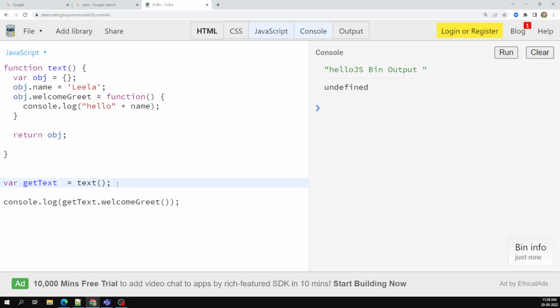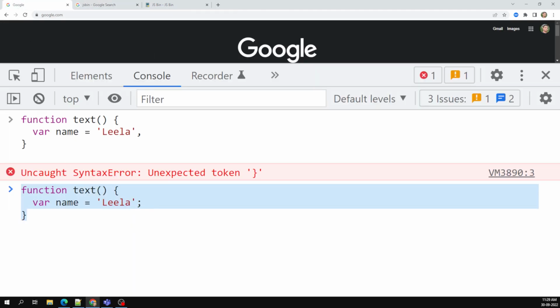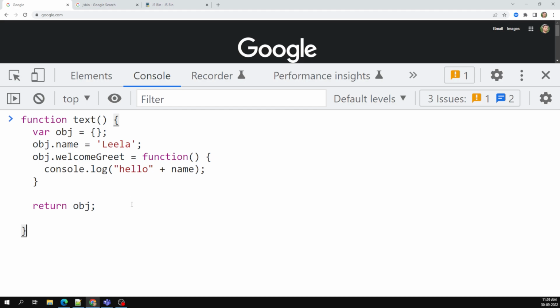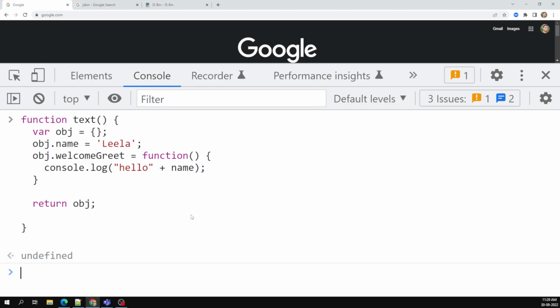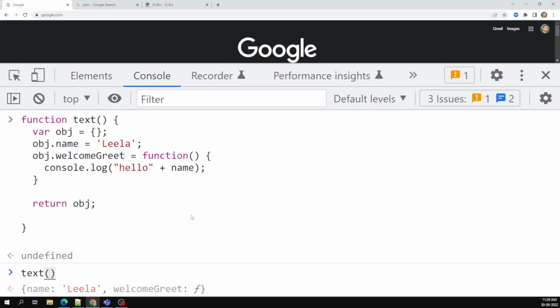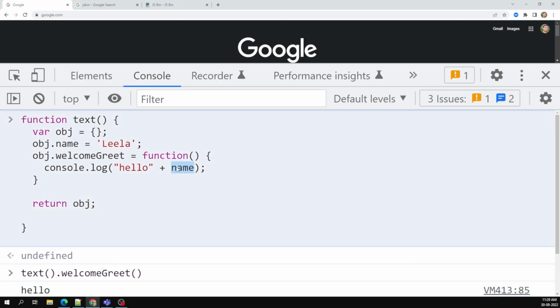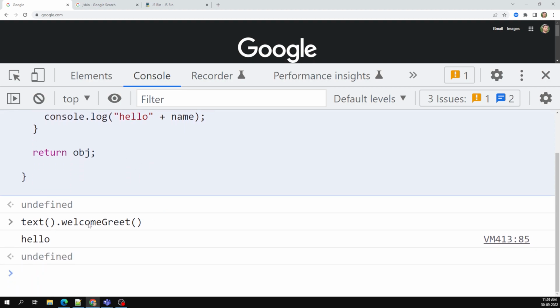For example, if I take another one, I will copy all of this and paste it in this console, and we'll be able to get it. So this is the thing. Now if I try to call text dot welcome greet, we are able to get hello. Name is not there, so I need to call object dot name. I have forgotten, I have kept it as name only. Let's leave it.